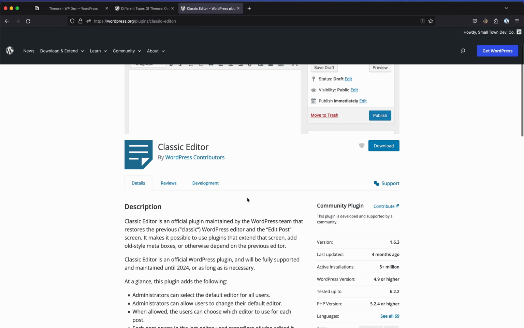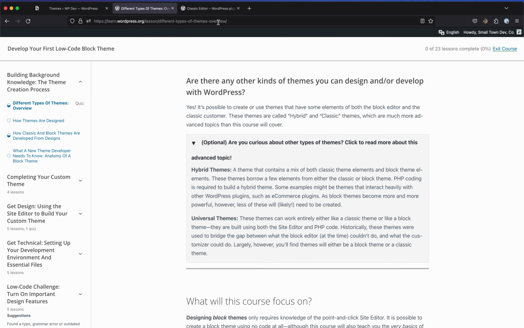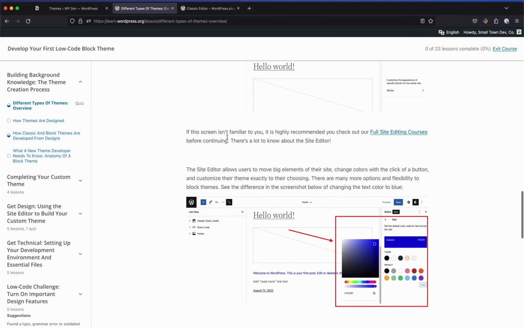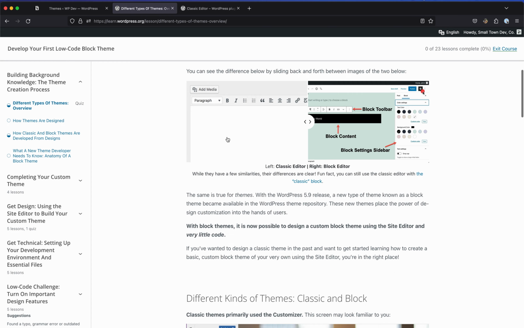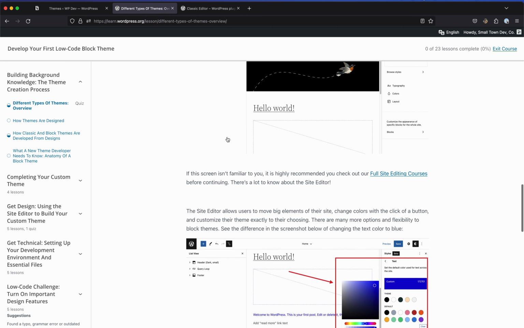And not to mention the sites that are not using the classic editor plugin but have classic editor templates only to use Elementor or some other builder for the content part, or even the block editor for the content part. So there's that. So I don't recommend making classic themes right now, but I'm just saying you can do so even now and it won't be a problem.